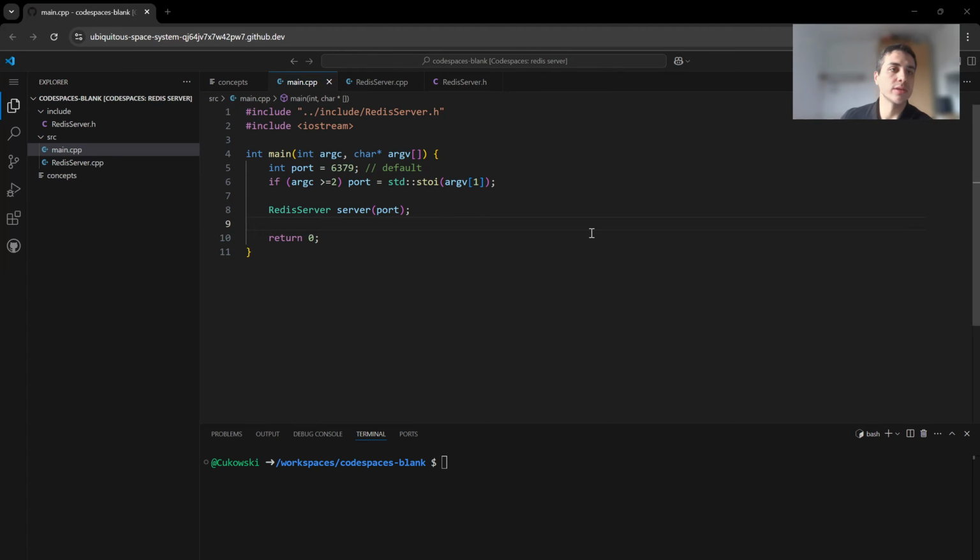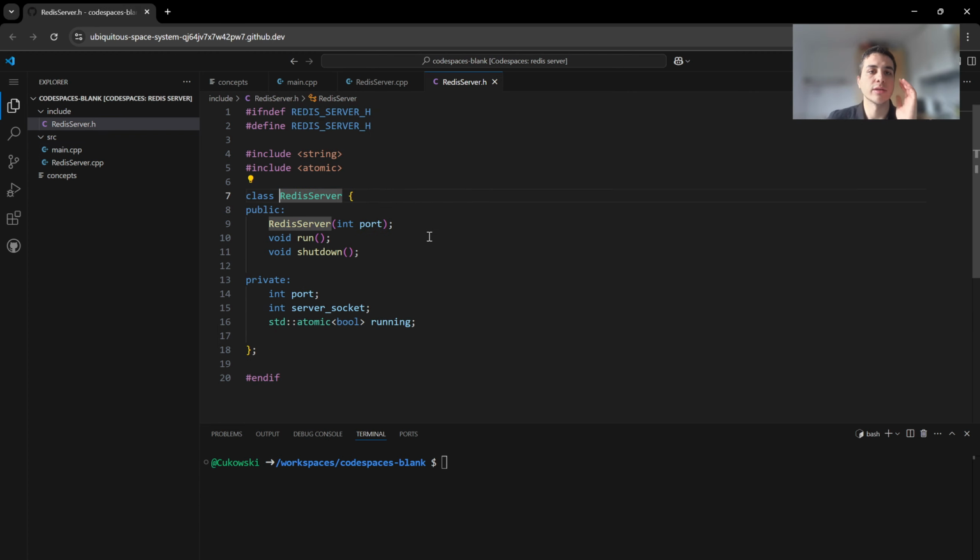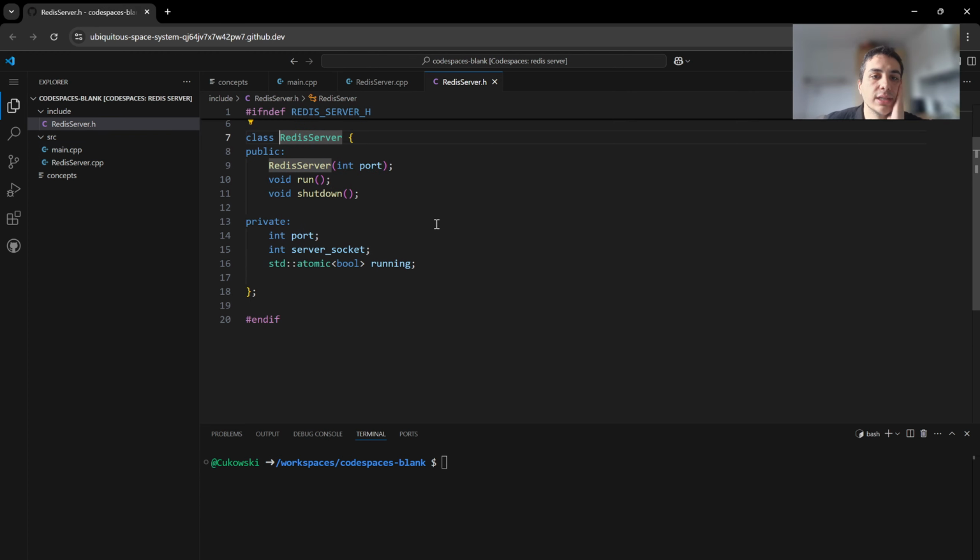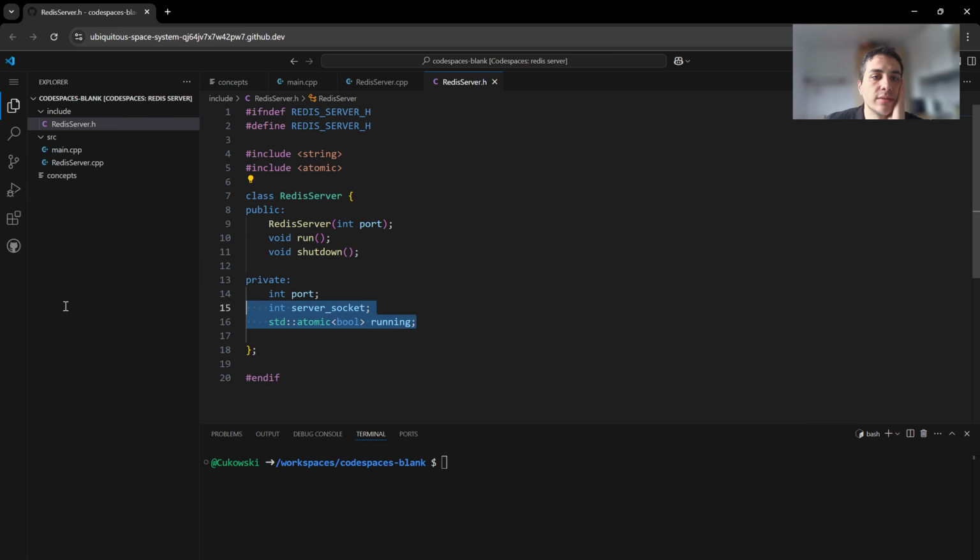In the first part of my Redis Server video, we created our main function, main file, where we get the port and gave it a default and an option to get the port via terminal as an argument. Then we created our Redis Server class. We created 3 private variables: port, server socket, and running.